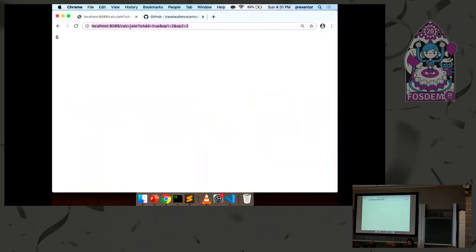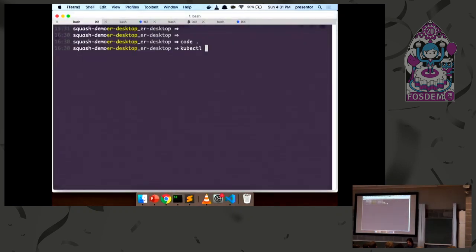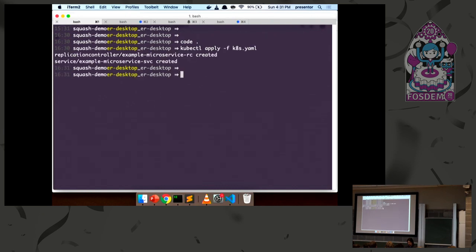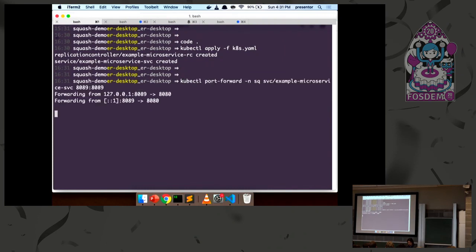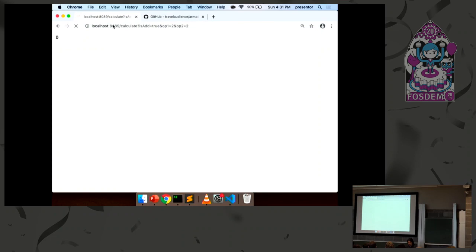And so if I first run it, kubectl apply, and then I've got to port forward. So we can see that is add is true. So I'm trying to add option one to option two. So I'm trying to add 2 plus 2, and it equals 0. All right, so clearly there's a bug there.